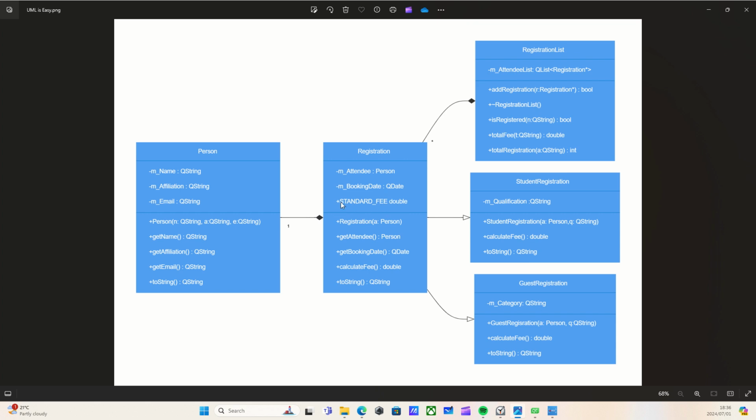So we have a standard fee because it's plus. I forgot to mention, if it has a plus, it means it is public. Typically, all members, which are variables, are made private, and all functions are typically made public or at most protected. Of course, these aren't hard and fast rules. These tend to change depending on the situation. So we notice that we have 2 private variables, that being attendee and booking date, person and QDate, and a public member called standard fee. Member just means variable, okay? And standard fee is a double, so just a large float number.